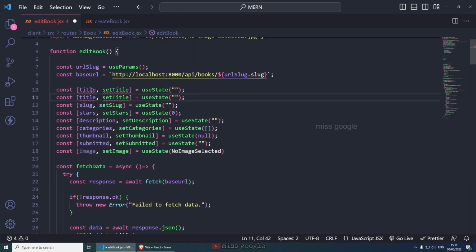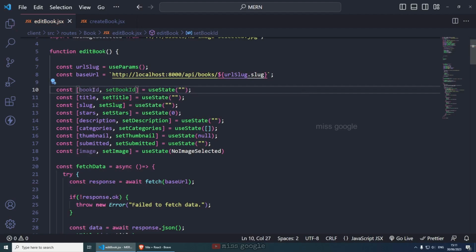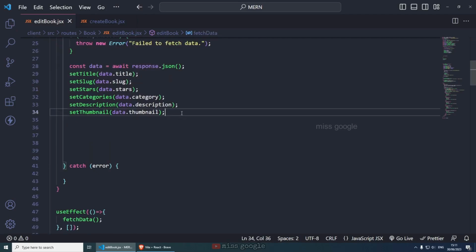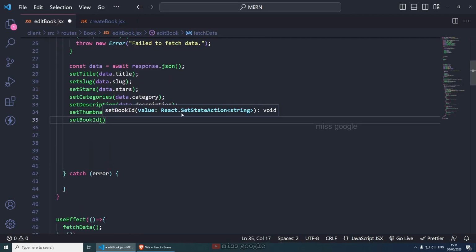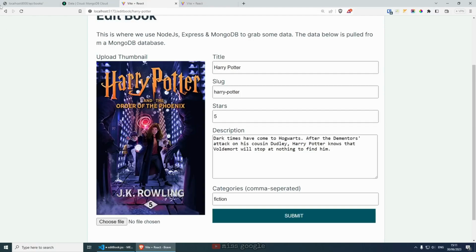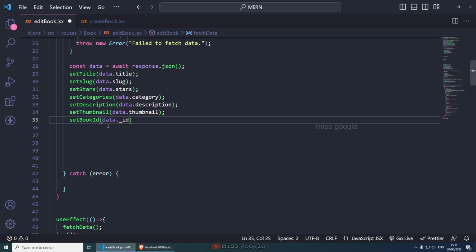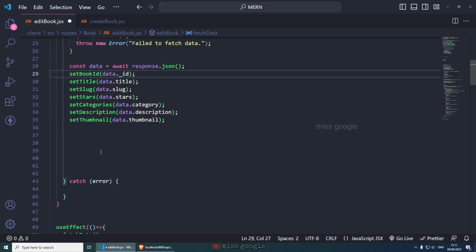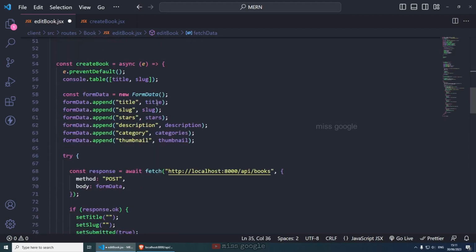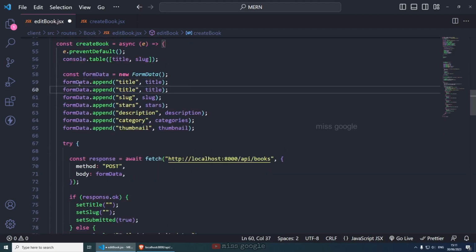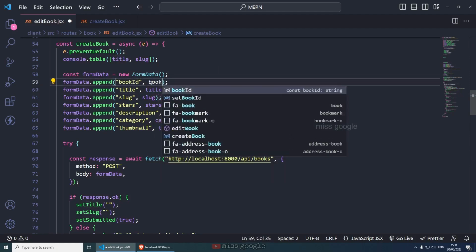I'm going to have to do this by coming in here and creating one more. The title can be changed to book ID, maybe. Strange way of doing this, I think, but it should work. So book ID and then set book ID. That's cool. Now I can use set book ID to update it by getting it from the database, so data._id, updating the book ID value. Now I'm hoping that we can put this at the top here, and append it inside here and pass it through the body. So form data append book ID and then book ID, like so.